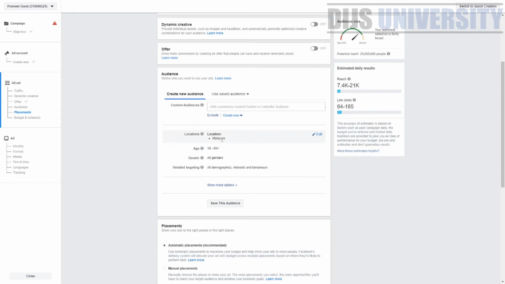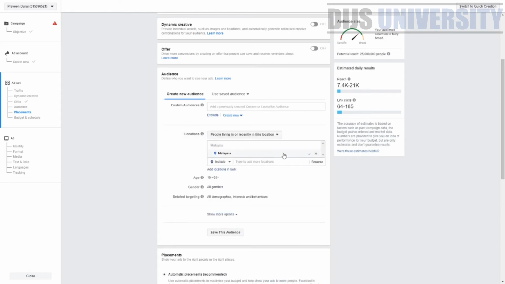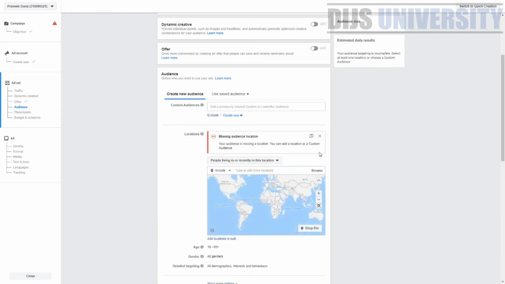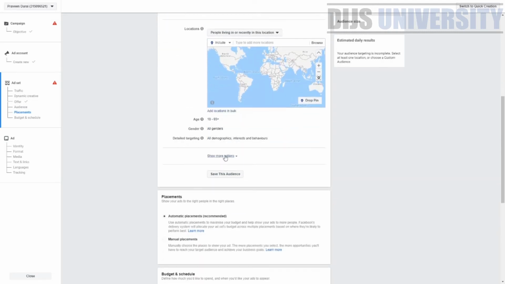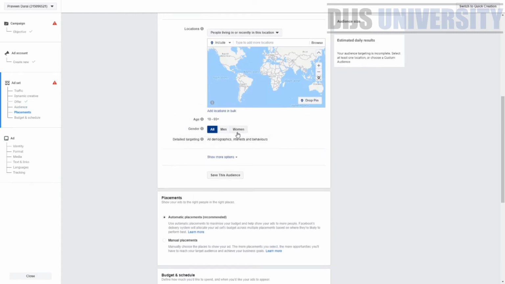The location is Malaysia over here, and we are going to make it everywhere. So I'm just going to cancel this and put worldwide. Once we have canceled this, it will become a worldwide location. And age, we are not going to change the age. The gender, we are going to change to women only. We are not going to go for any detailed targeting. Like I told you, once you have proper information, you can go into much more detailed targeting, which we are not going to do here. We are just going to leave it broad for now.